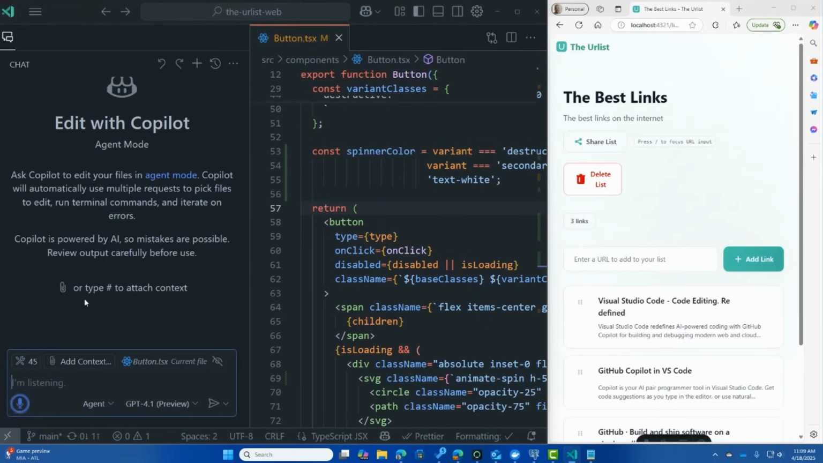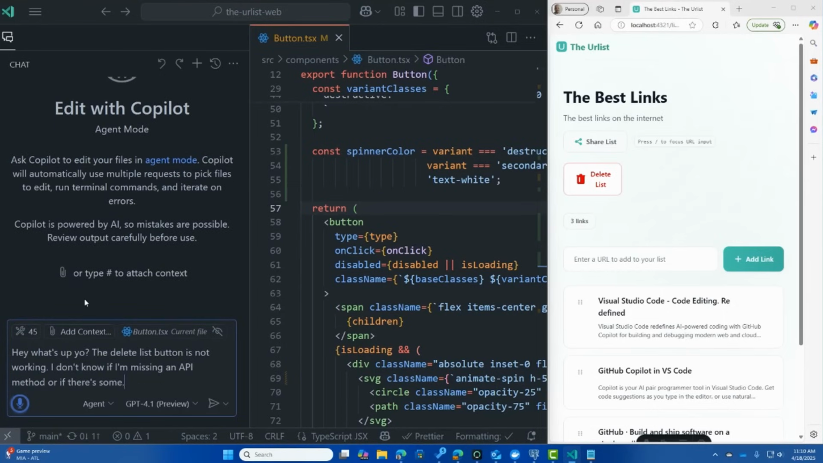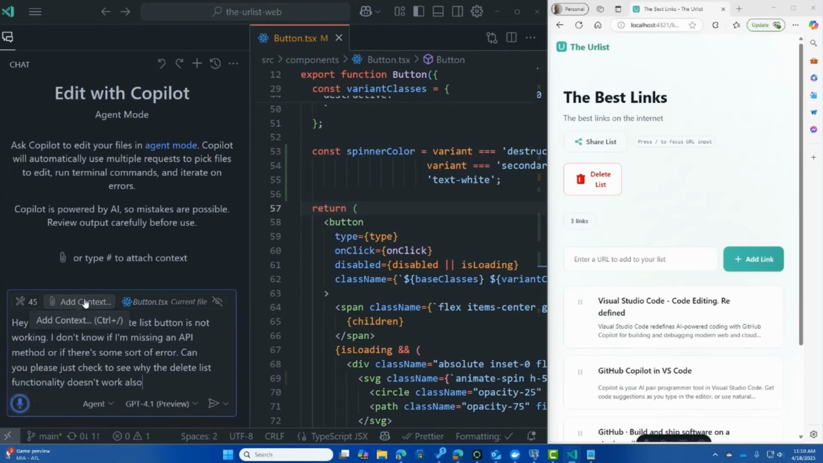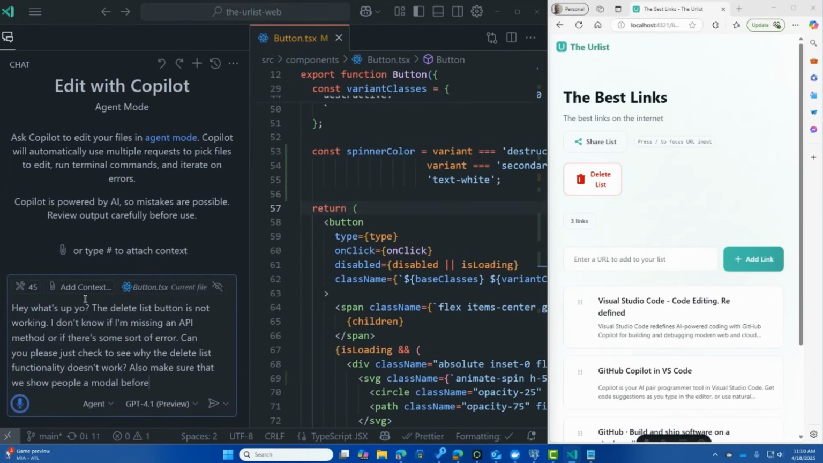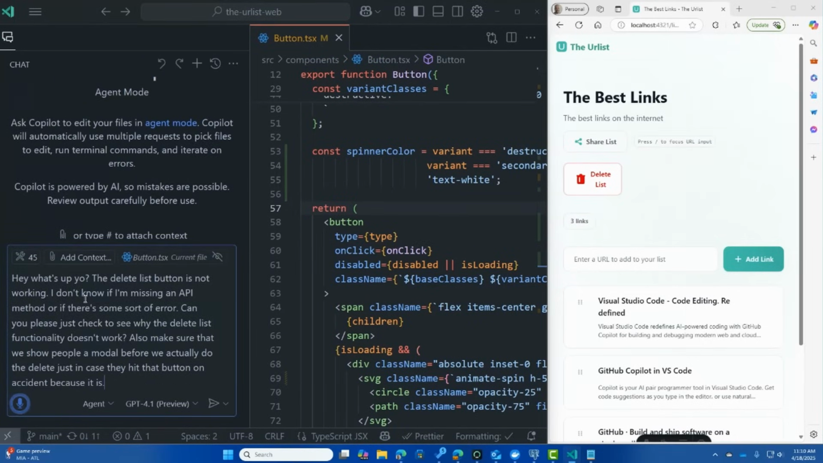Hey, the delete list button is not working. I don't know if we're missing an API method or if there's some sort of error. Can you please just check to see why the delete list functionality doesn't work? Also, make sure that we show people a modal before we actually do the delete, just in case they hit that button by accident, because it is massive. All right, now I have my voice set up to just not automatically send. I want to see the prompt here. But in agent mode, I tend to use voice a lot because I just want to talk like that. I don't want to type all this in.